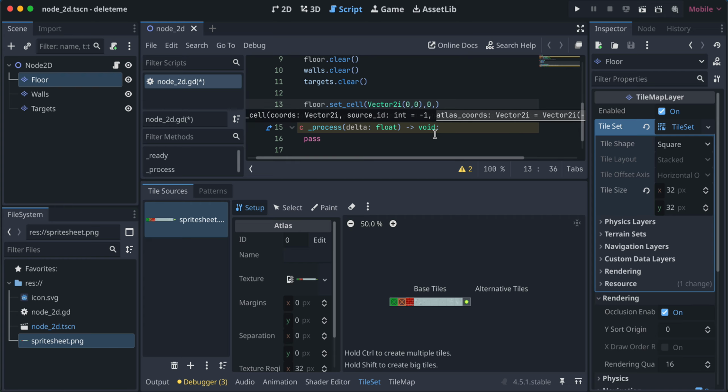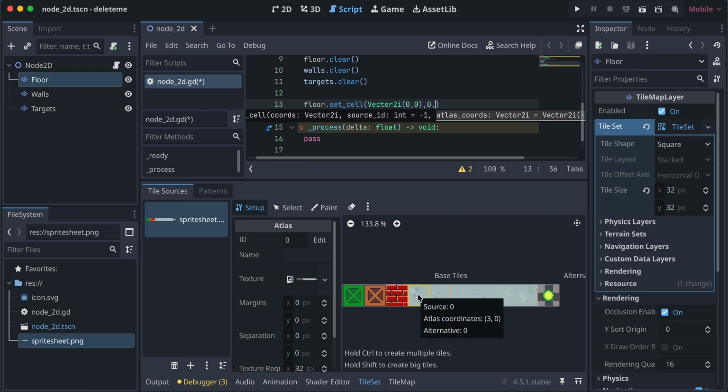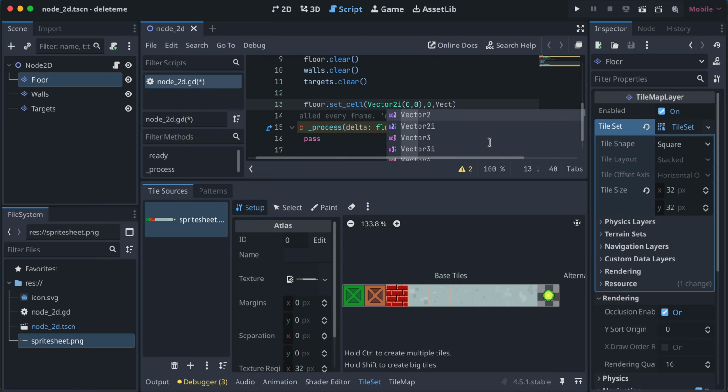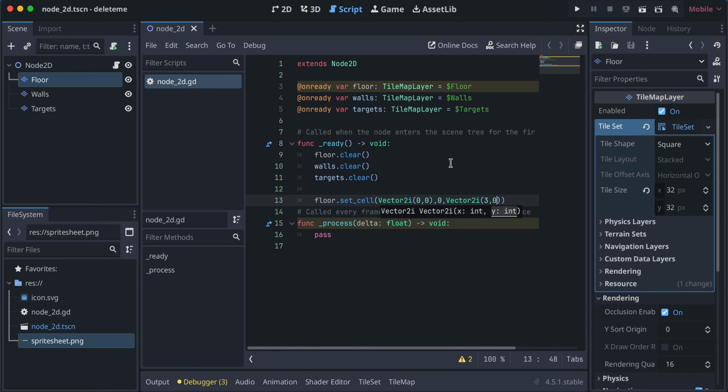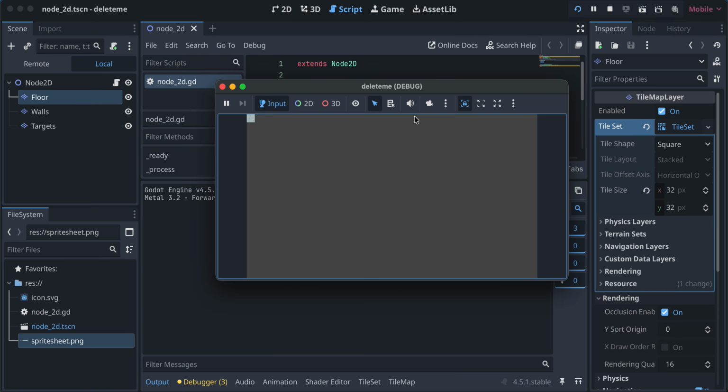Now the next thing is which particular image you want to draw, right? So suppose I want to draw this particular image. If you come over here and hover over it, you can see the Atlas coordinates are 3, 0, right? So I can just do Vector2i 3, 0. Okay, now let's try to run this. Here you can see it has drawn the floor for us.